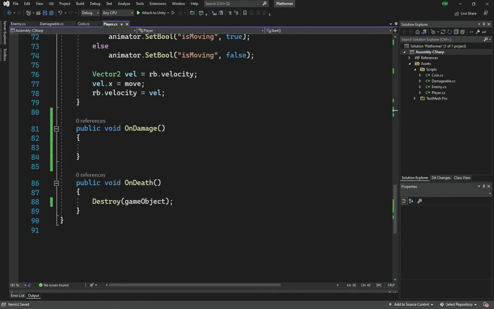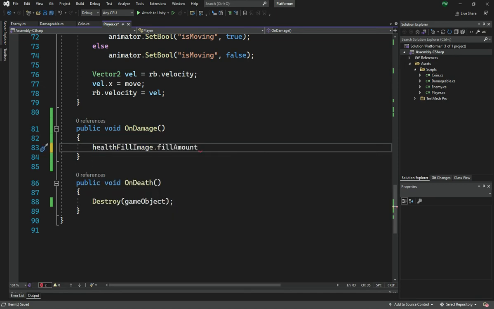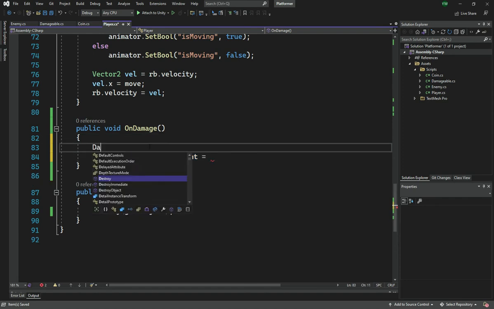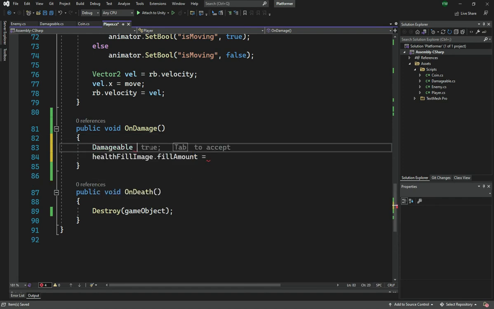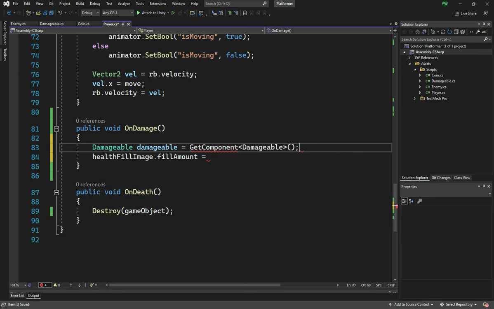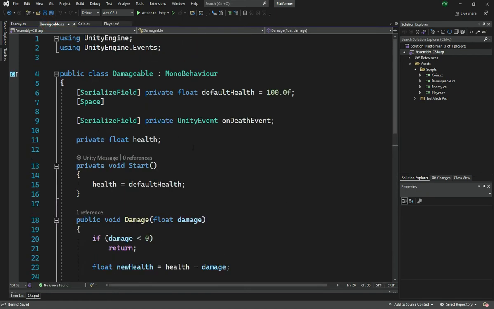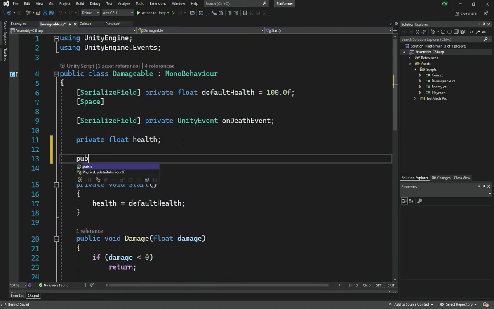And what we will do down here is we will say health fill image dot fill amount is equal to, now for that we will have to have a damageable is equal to get component damageable. All right, and here we will say damageable dot health. Of course, currently our damageable script doesn't expose the health, so I will create a public health.